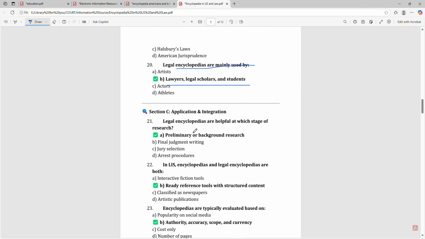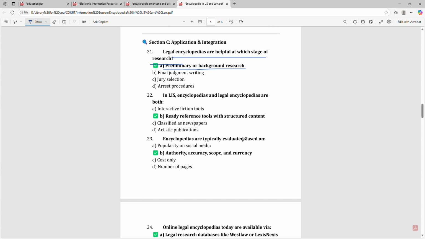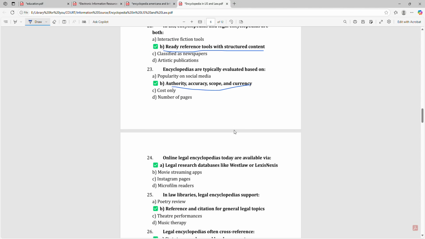Legal encyclopedias are helpful at which stage of the research? That is preliminary or background research. In LIS, encyclopedias and legal encyclopedias are both ready reference tools with structured content. Encyclopedias are typically evaluated based on authority, accuracy, scope and currency. Online legal encyclopedias today are available via legal research databases like Westlaw or LexisNexis.